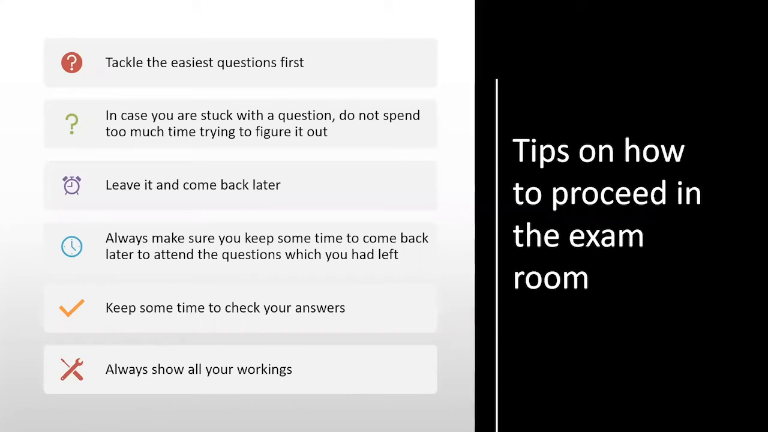Now, tips on how you can proceed in the examination room. You tackle the easiest questions first. In case you're stuck with a question, do not spend too much time trying to figure it out. Leave it and come back later. But you need to make sure that you keep some time to come back later to attend to the questions which you had left.